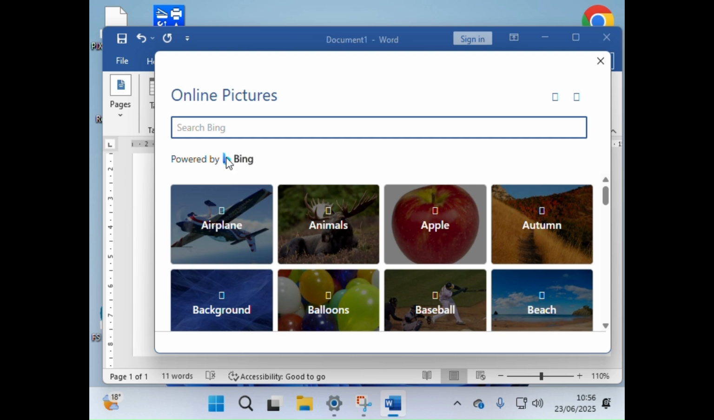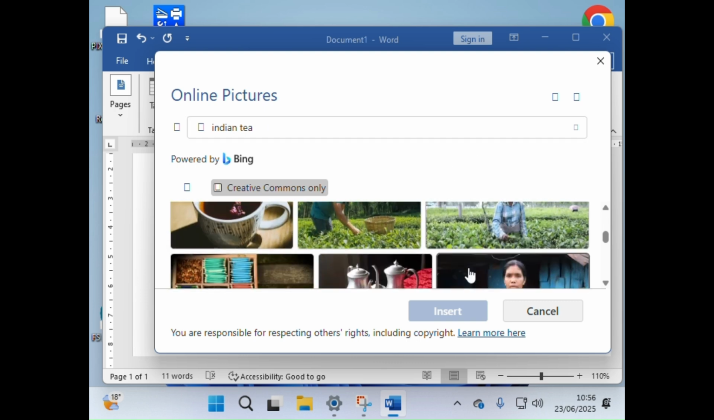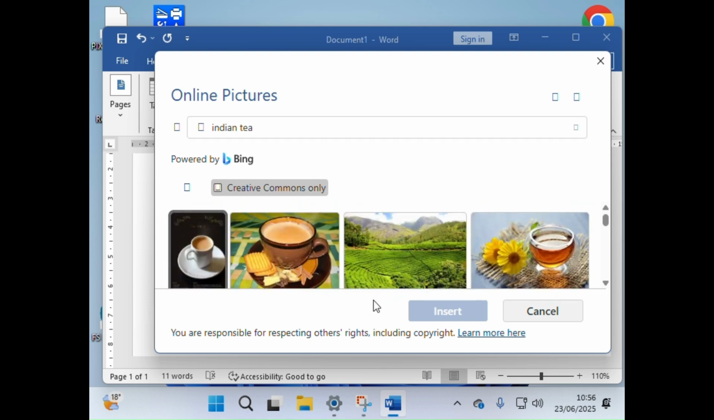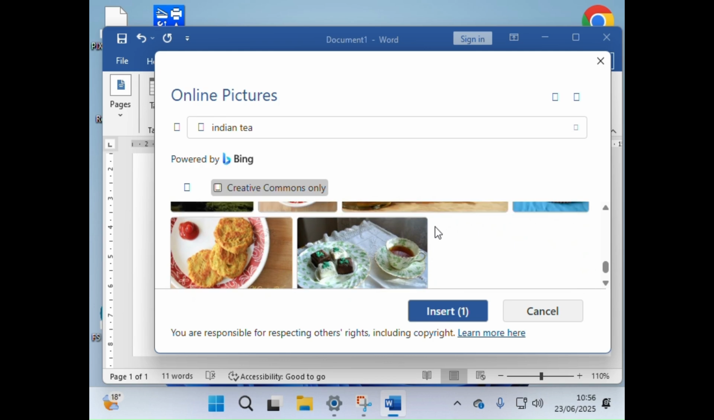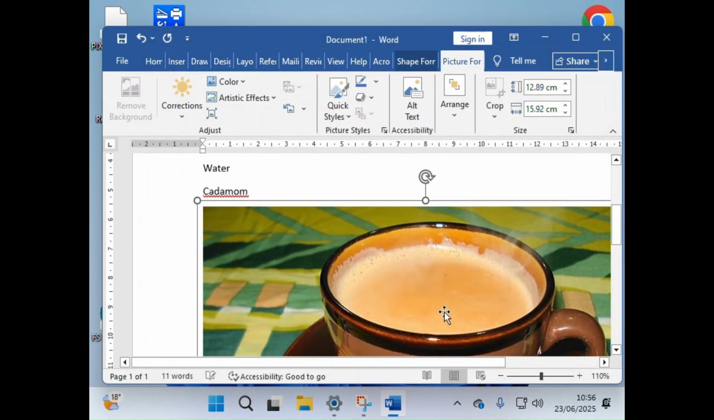Yeah, it's loaded up. So now here in Word where it says search Bing, I click inside that so that the cursor is flashing inside. I'm just looking for Indian tea. I press enter. So now you can see there are plenty of pictures here. One of the pictures I like, probably I'll just go with this picture. Yeah, and I click insert. If I scroll down, you can see other pictures also, but I'll go with the first picture here. I say insert. So you can see the whole picture gets inserted.